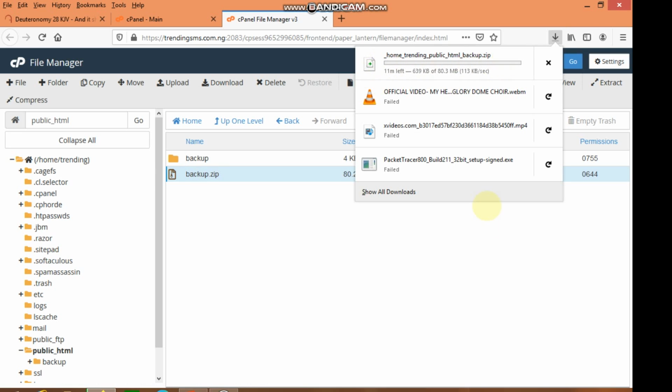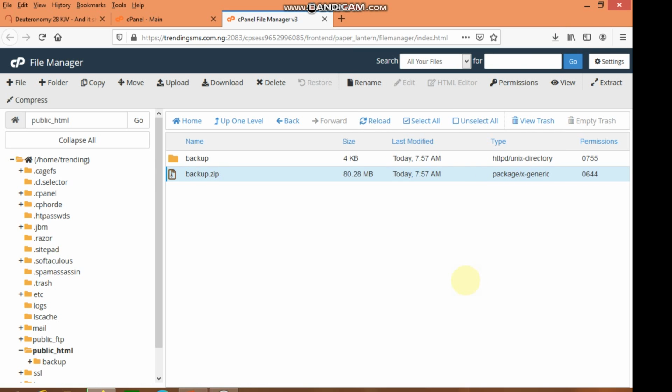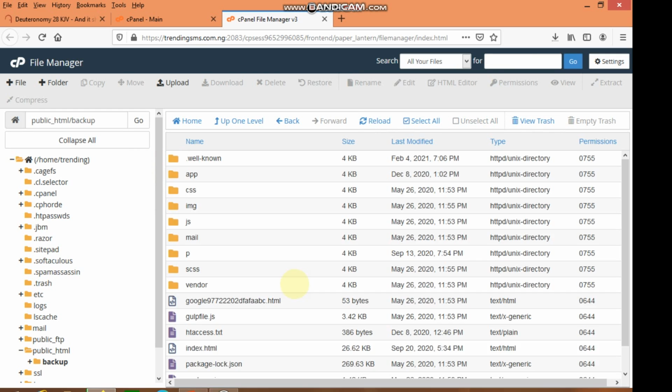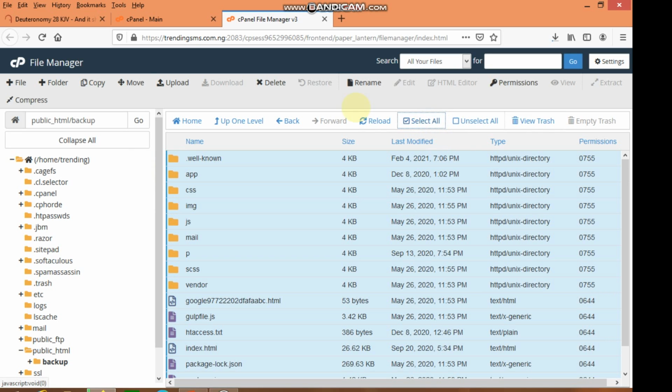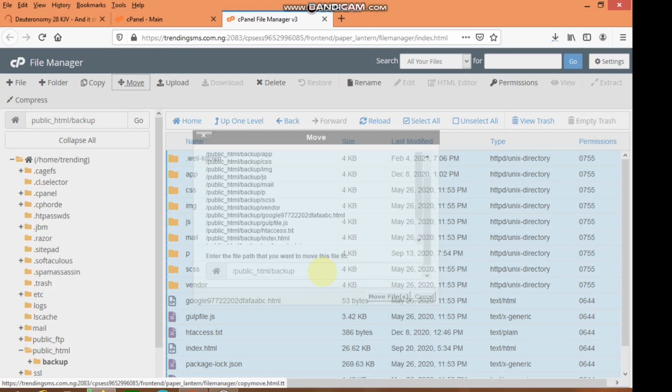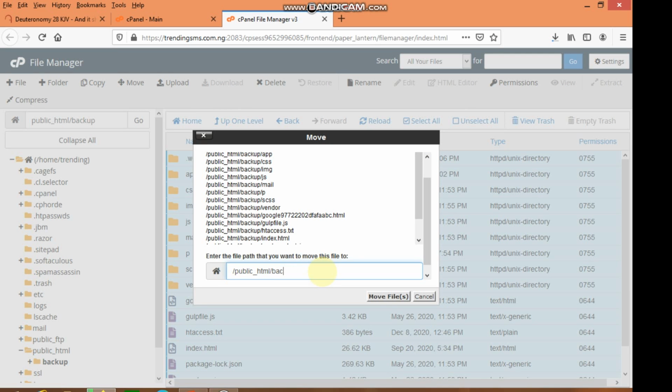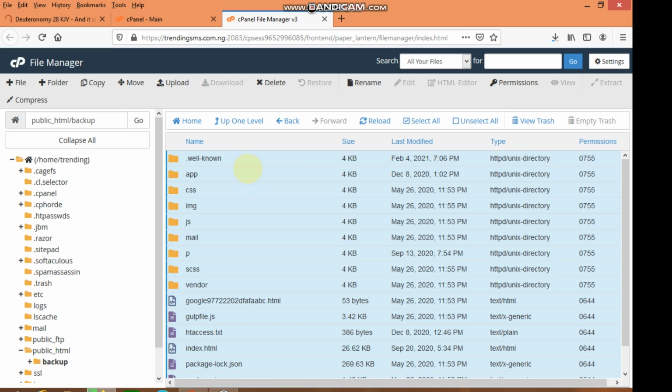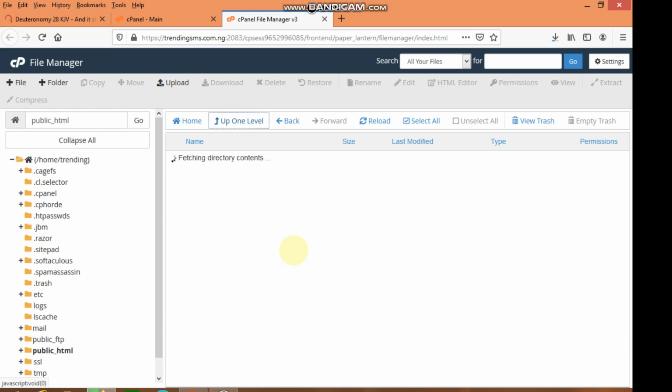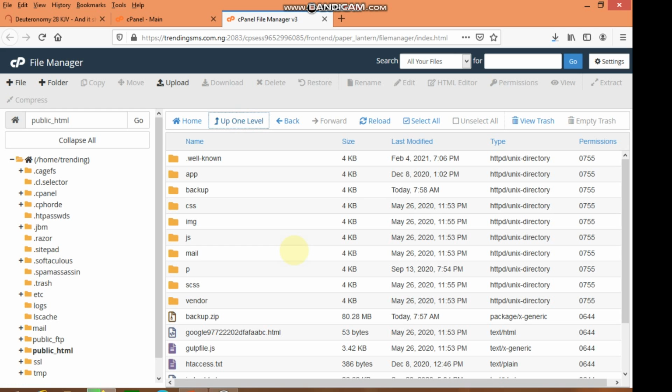It will be downloading to my laptop, and I've been able to take the entire file inside my laptop. Then I have to go back to the previous folder. Like I said, there will be a short downtime. I will select all, and then I will move. Click on move. I will not go back straight, because the files are supposed to reside directly inside public_html for it to be accessible online. Then click on move. In 1 second, as you can see, all the files are back.